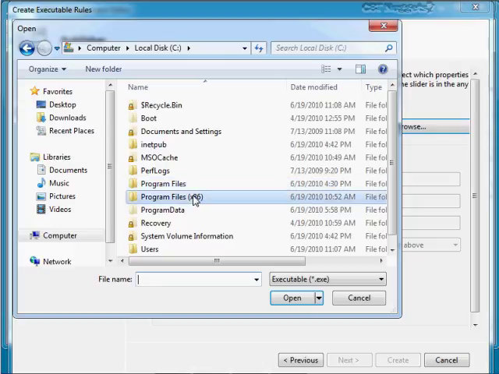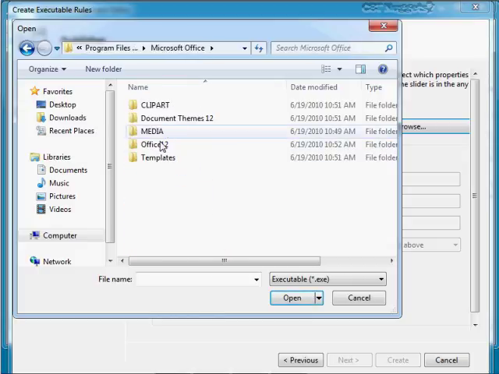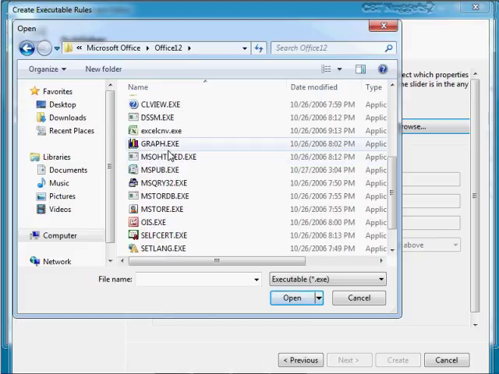Now, this is a 32-bit application, so since I'm running a 64-bit version of Windows, I'll find that under the x86 directory, and then I'm going to Microsoft Office and Office 12, and I think it's MSPUB, if I remember right. There it is, right there.